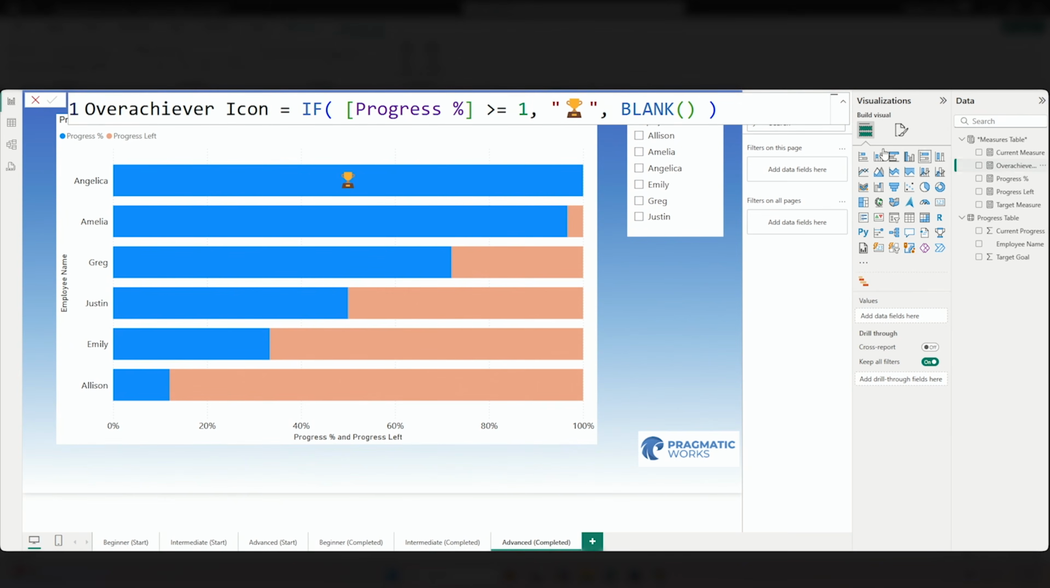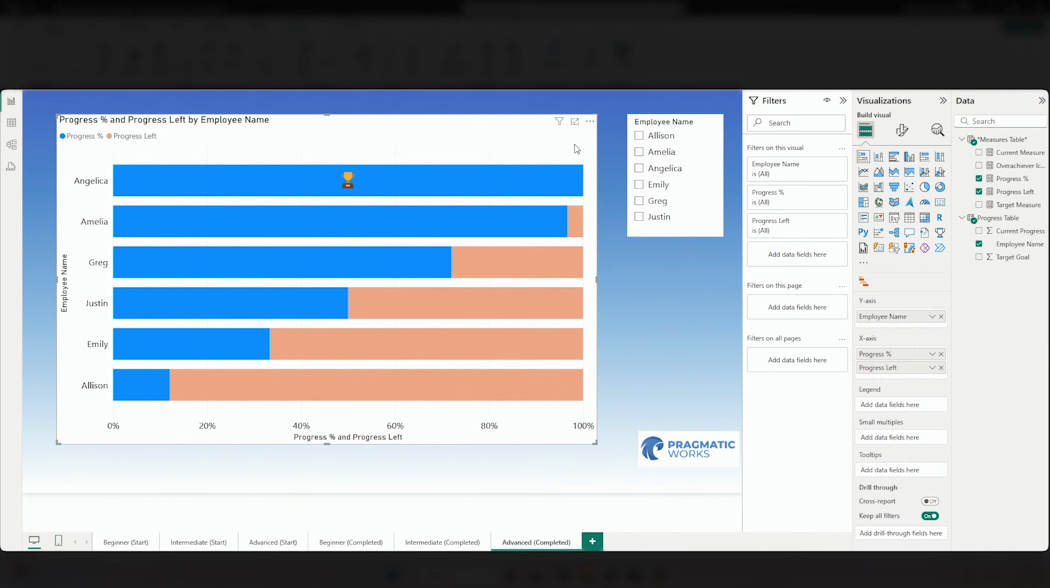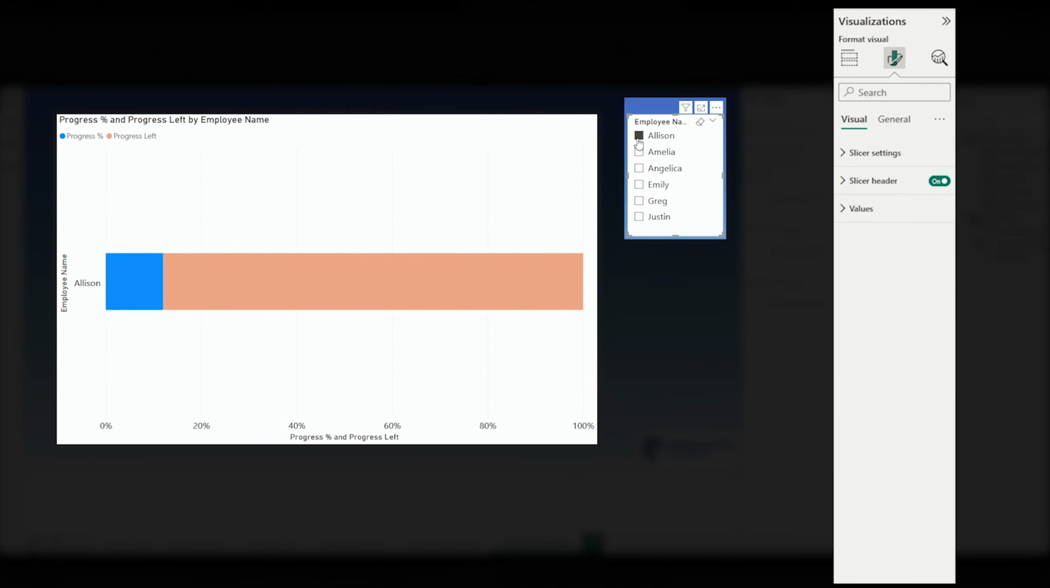What I have here is the Overachiever icon. Now, the Overachiever icon will give, if that progress is over or equal to 1, the trophy emoji. How did we get that, right? How we got that is a field value. So actually down under the data labels, under value, I've added in right here the Overachiever icon. Inside of these visuals, if and only if they get 100% or more, they get that icon. This is an additional kind of feature that not a lot of people recognize. What's nice is you can still use that slicer and see how much progress is left.